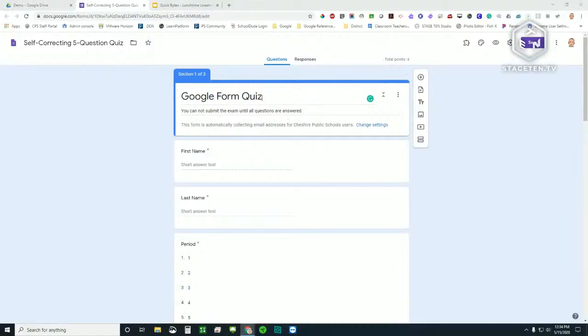So there's the title of the quiz. It's public facing. You can see you have instructions right below it. You cannot submit the exam until all questions are answered, and you can give additional instructions there.